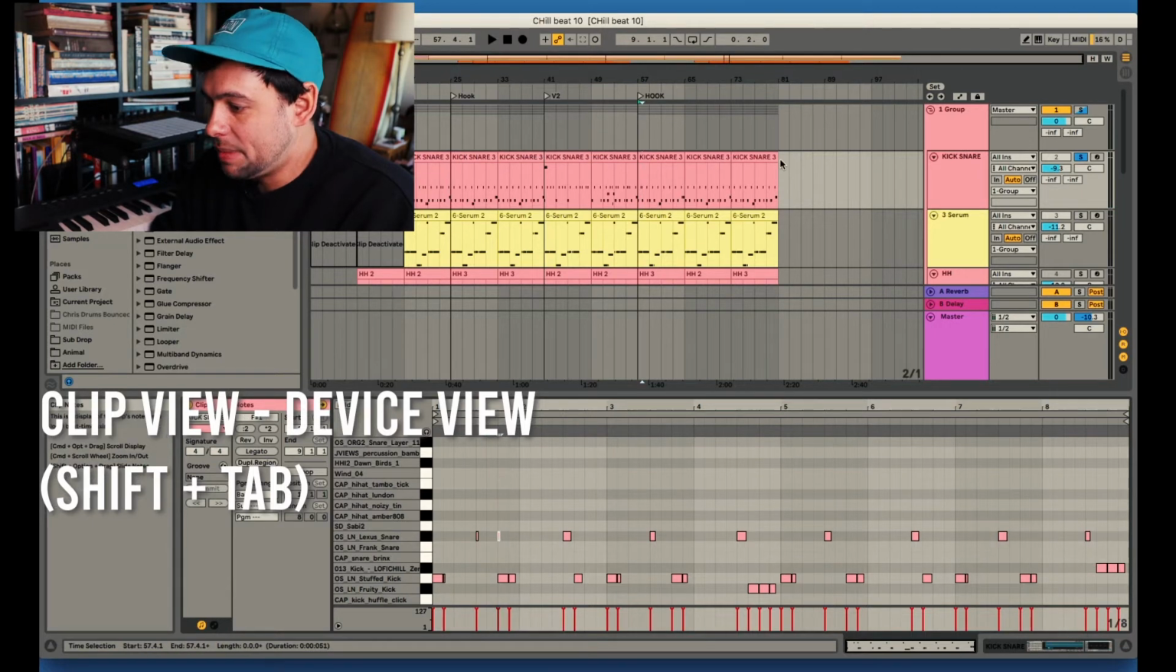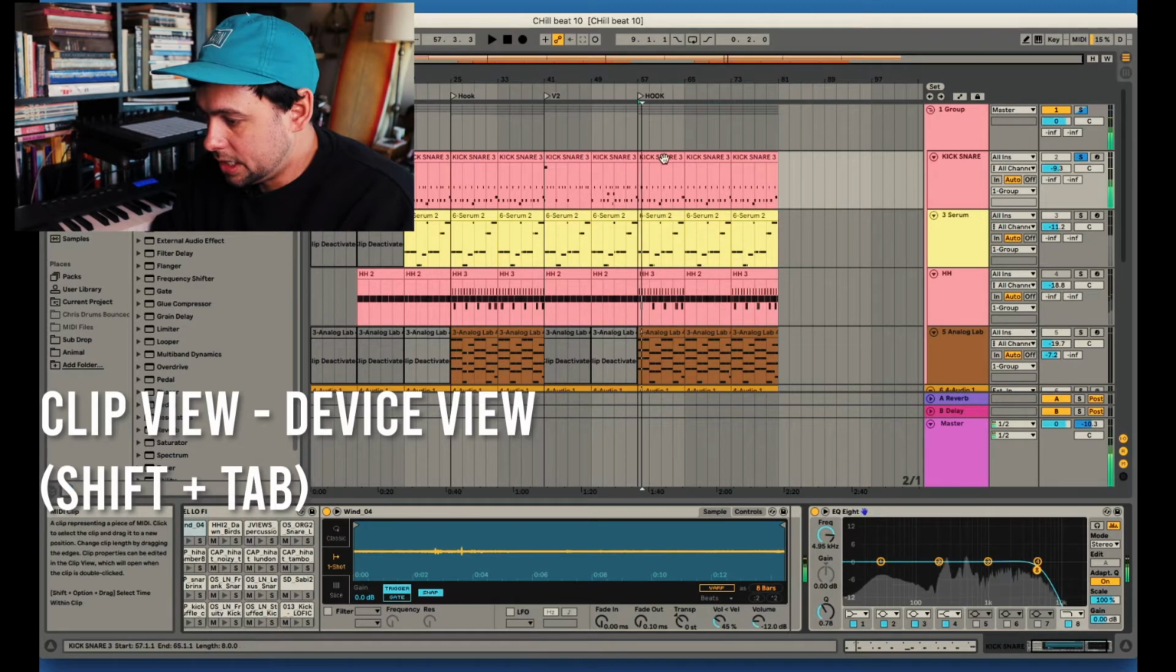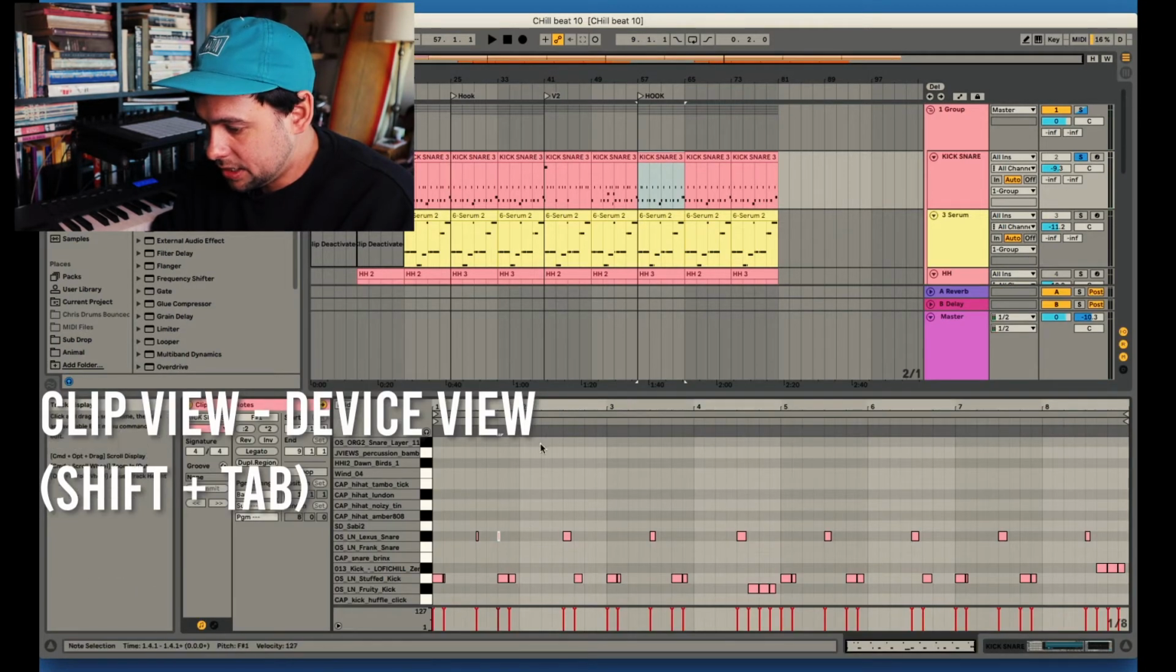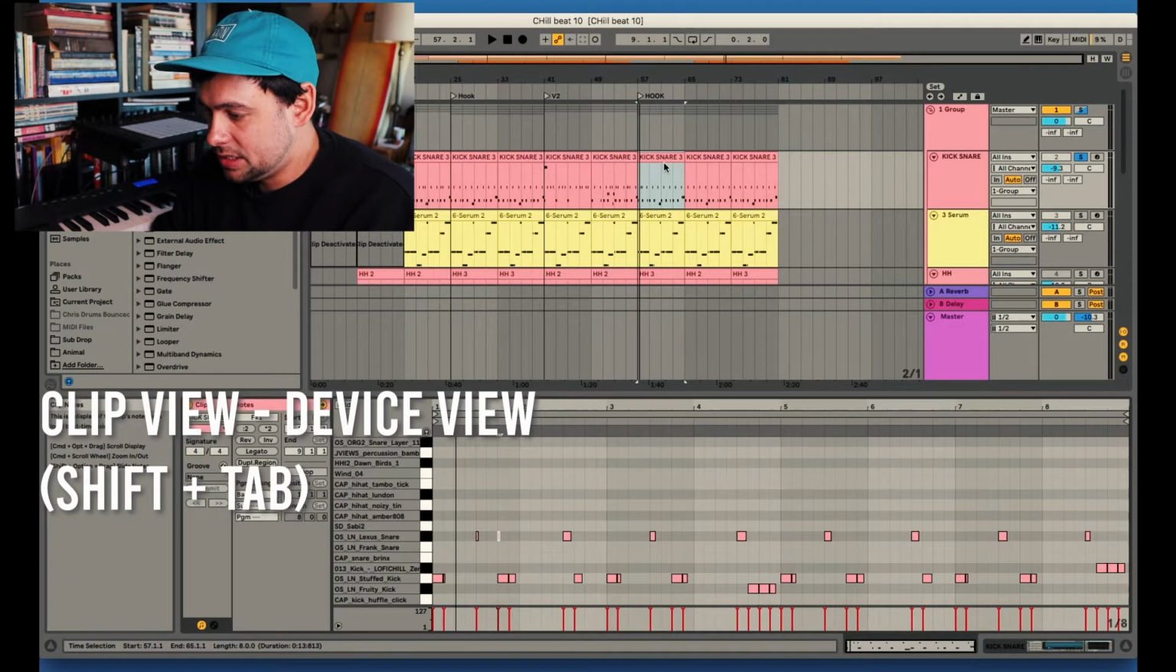And then when I wanted to get back to the device, let's say I wanted to EQ it. I have an EQ already set up on here. I would double click on the channel, move it back. Then I would double click back on the MIDI section right here. I would just be double clicking back and forth. So now just by pressing Shift and tab, I can switch back and forth seamlessly.